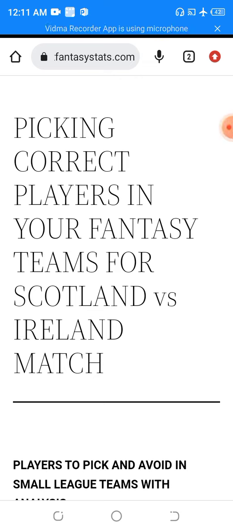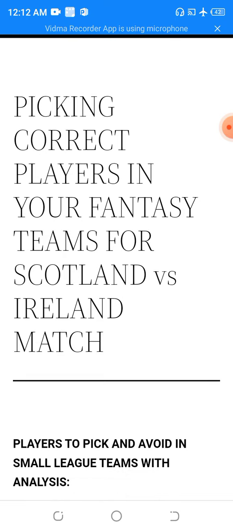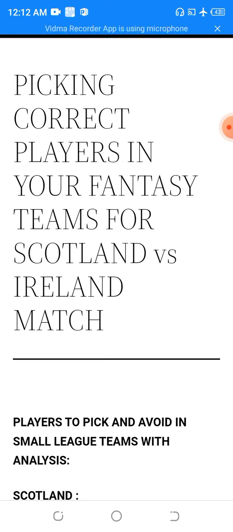So many of us play fantasy, and one mistake that most people make is that they don't know which player to choose and whom to avoid in a particular match, and how to create the best winning teams to earn profits. So in this video we are going to see which players to be picked and which players to be dropped for the Scotland versus Ireland World Cup T20 qualifier match.